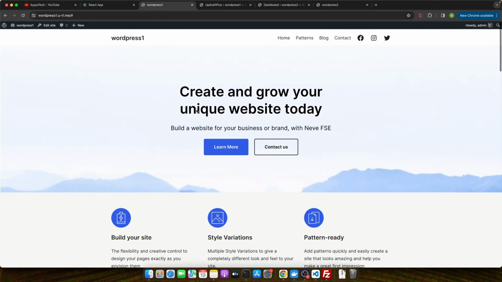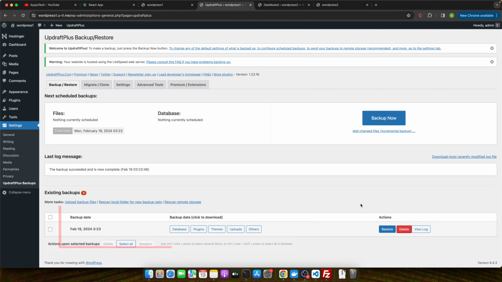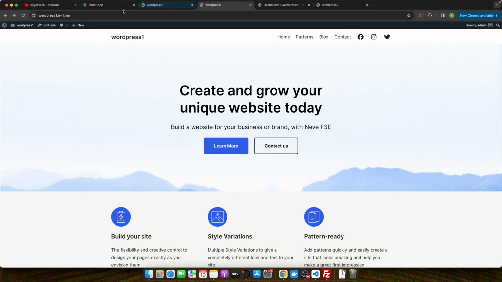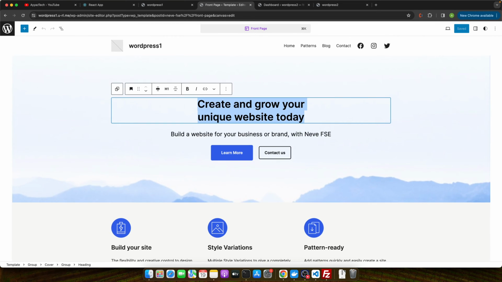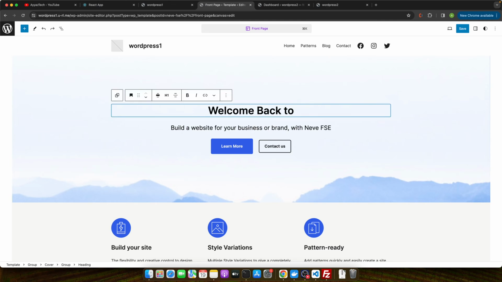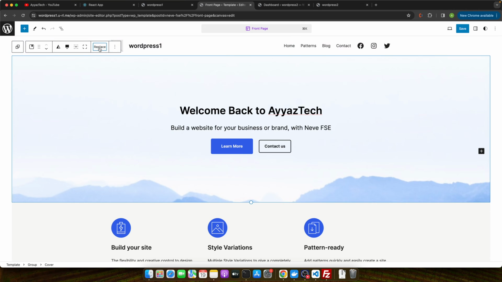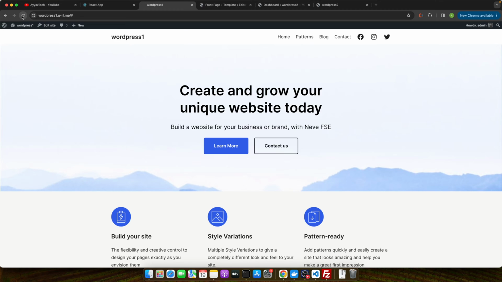So now I will make some change in my website, and then we will revert it back by recovering the backup. Okay, so this is a restore button that you can click to restore it, and you can delete it as well. All right, to make a change, I will click on the edit site, and here I will make some changes, and then we will recover it back.